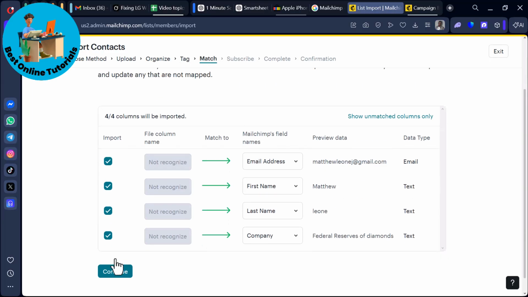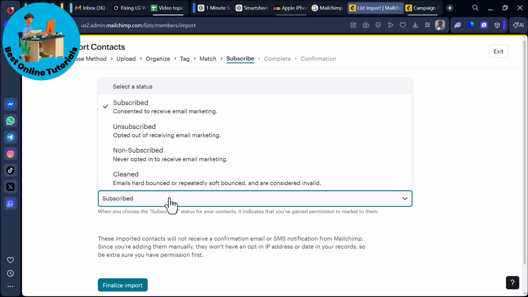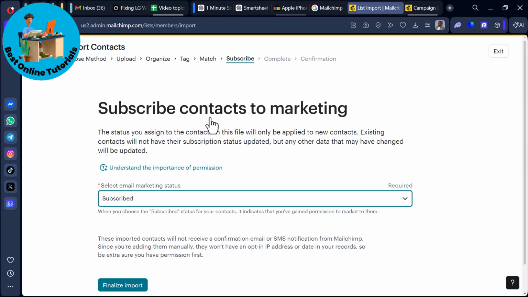And then all you need to do is transfer your data, like the last name, first name, everything here is settled. Go ahead and click on continue. And now subscribe contacts to marketing. So you can select an email marketing status if they are subscribed, unsubscribed, non-subscribed, or clean. So let's just click on subscribe and then click on finalize import.